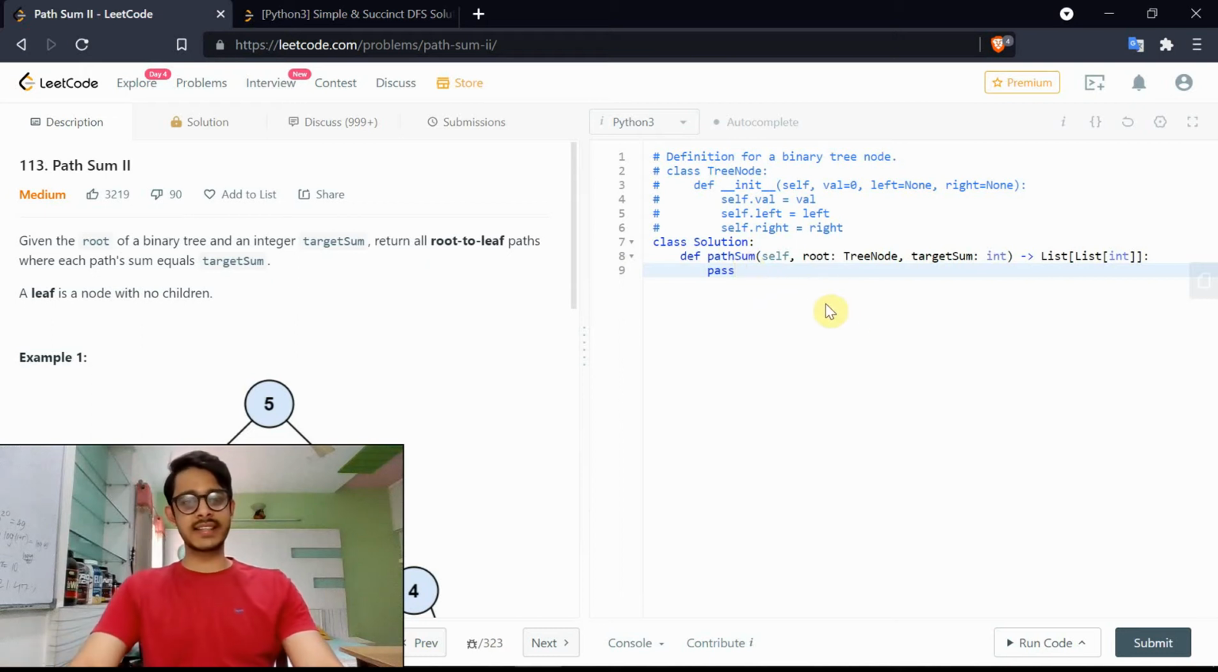So this is the solution for the problem Path Sum 2. It's labeled medium, but it's actually a really simple problem. All you need to do is know how to implement DFS correctly. I think the solution itself would make a lot more sense, so let's dive into it.